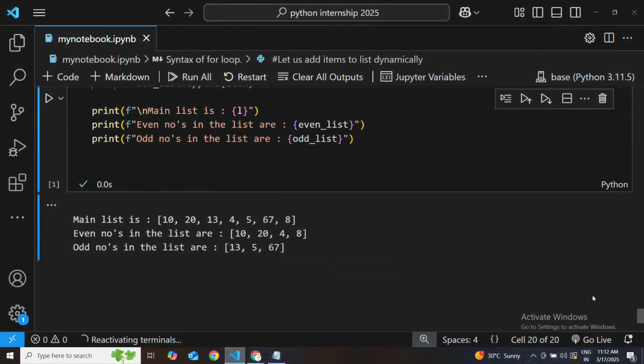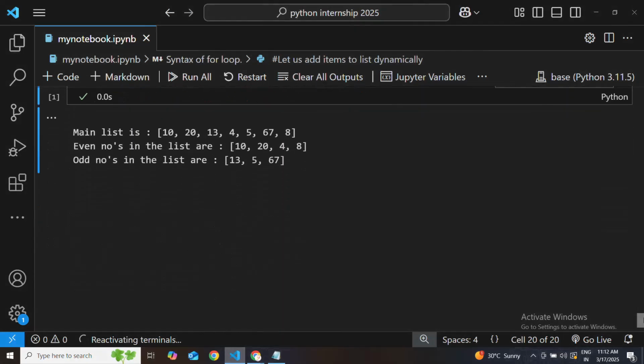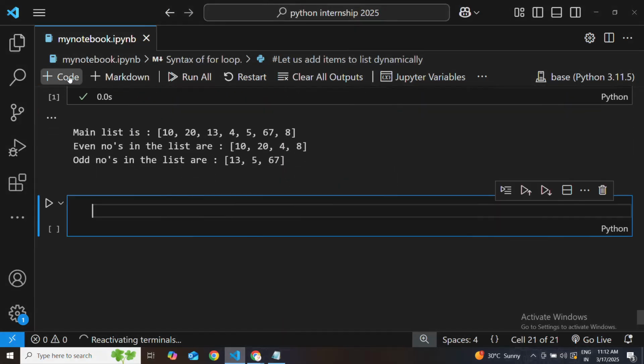So this is what we did in our previous class. Now let us learn one advanced concept. We have a concept called list comprehension. Let me type it here.